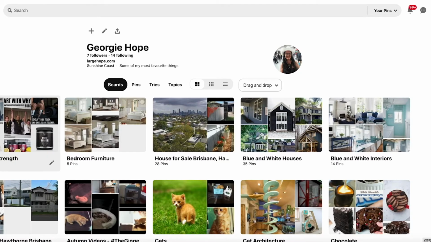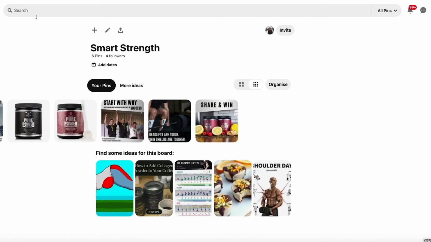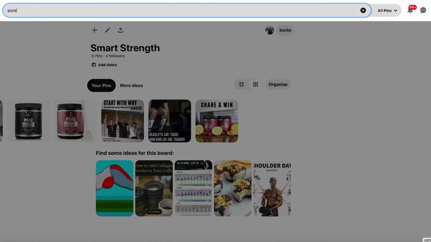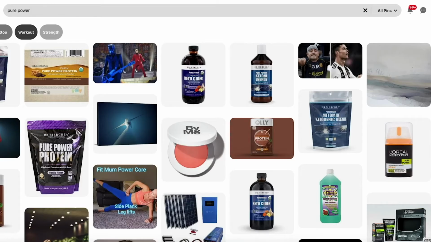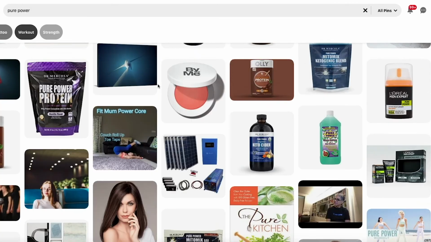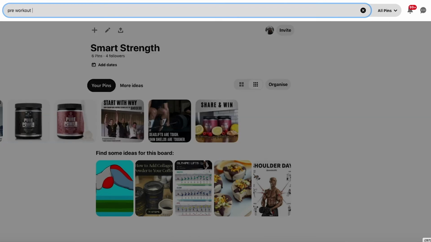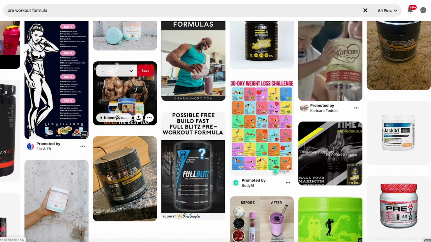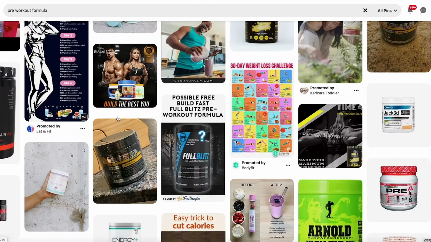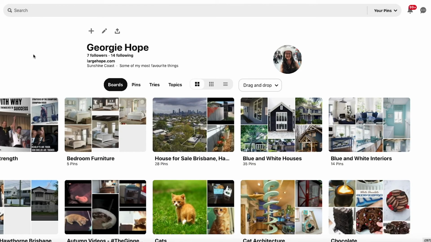So I've just gone and pinned 6 images now so that the board actually looks full. So hopefully in the future sometime, if I go and search for pure power in Pinterest, we would hope that my brother's products would show up there. And if I search for pre-workout formula, at some time in the future, we would hope that his products might show up there as well. So that was pinning images from a website that already exists.